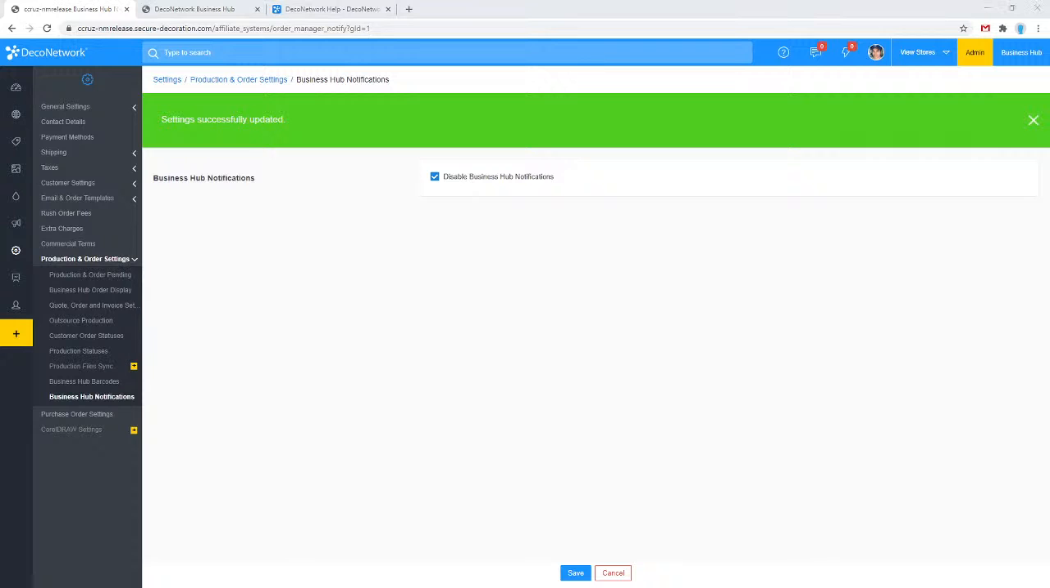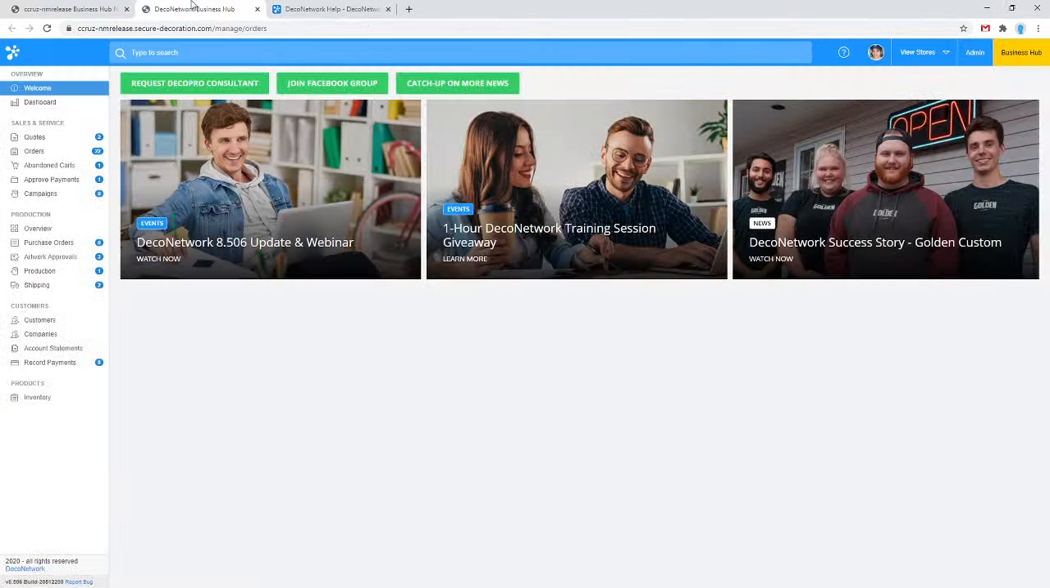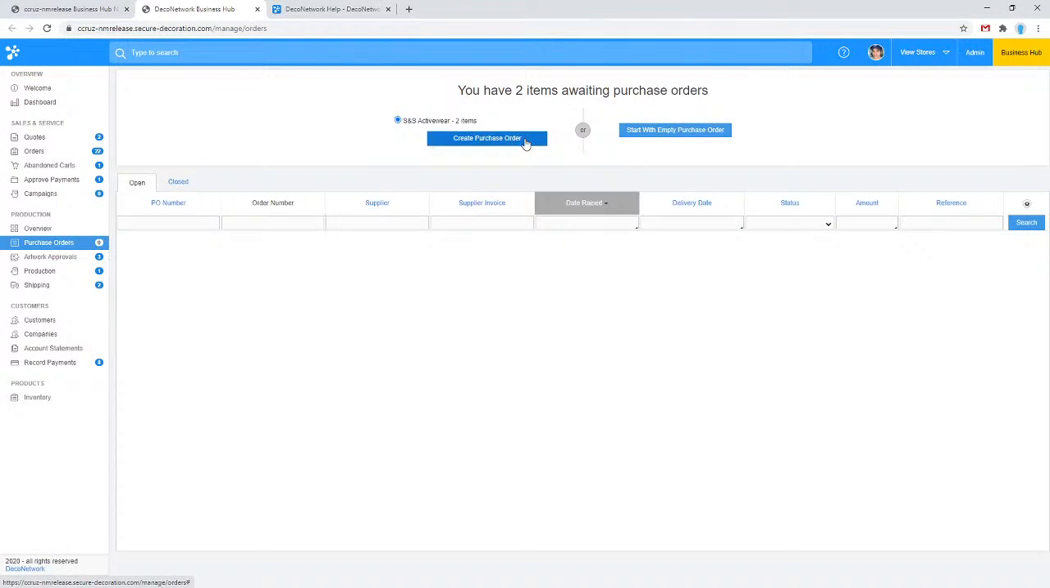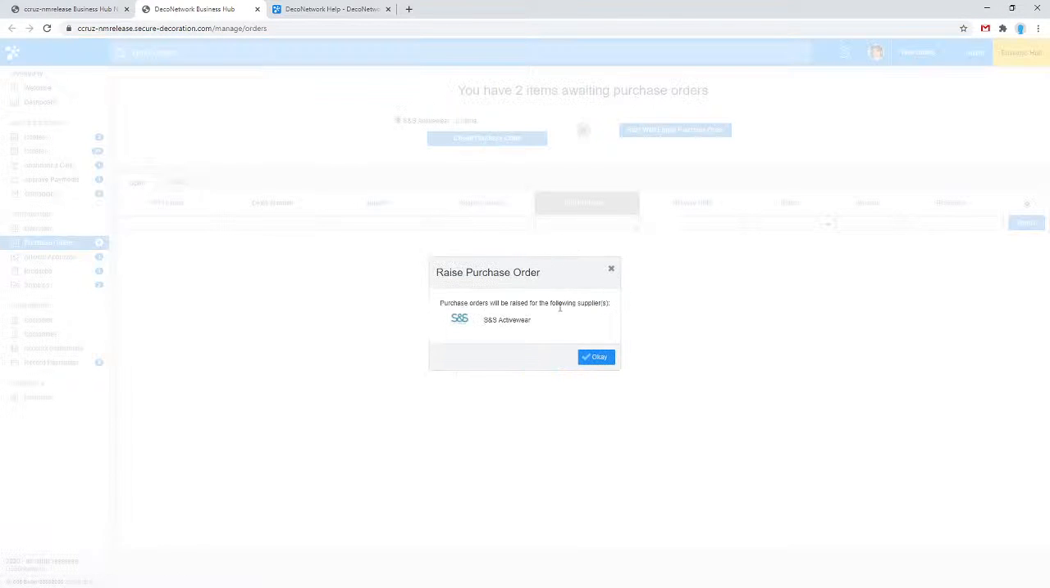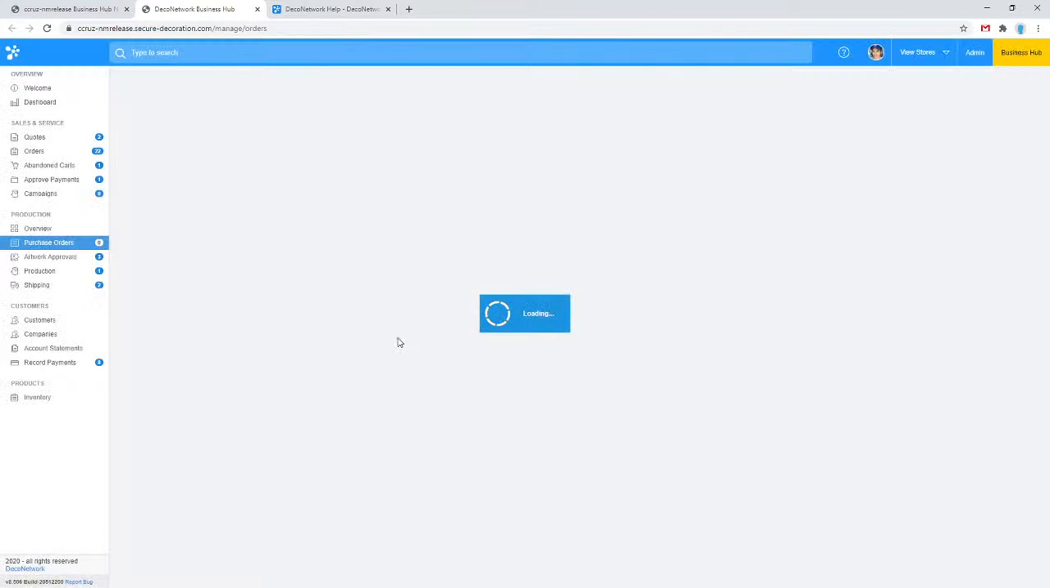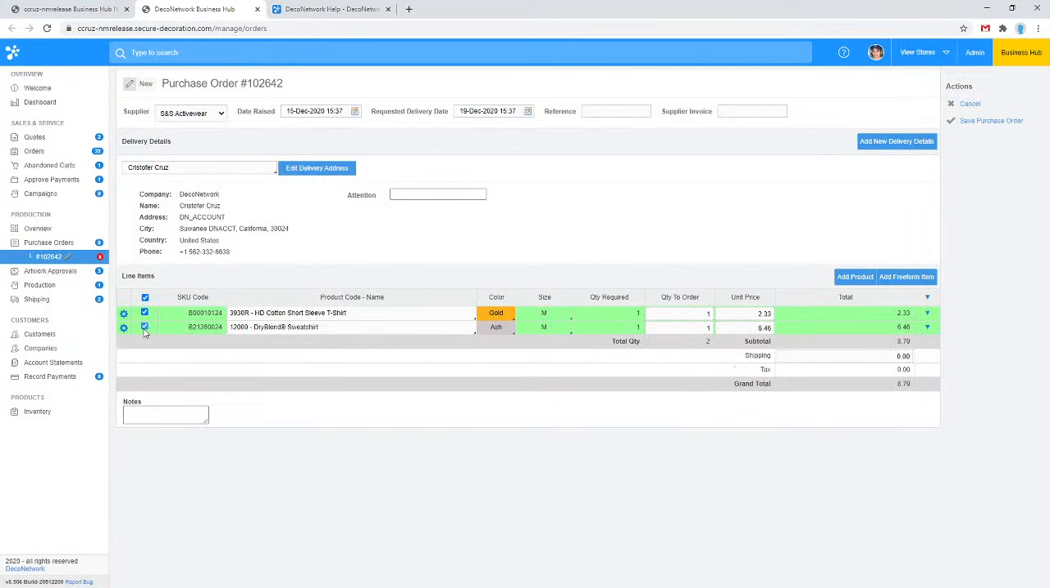We're going to take a look at one more improvement here in Business Hub before jumping into some of the admin changes. So the last improvement here is the ability to merge purchase orders. Let's see, I may have to create a purchase order to show this off here. Let me create a PO and include just one of the items.